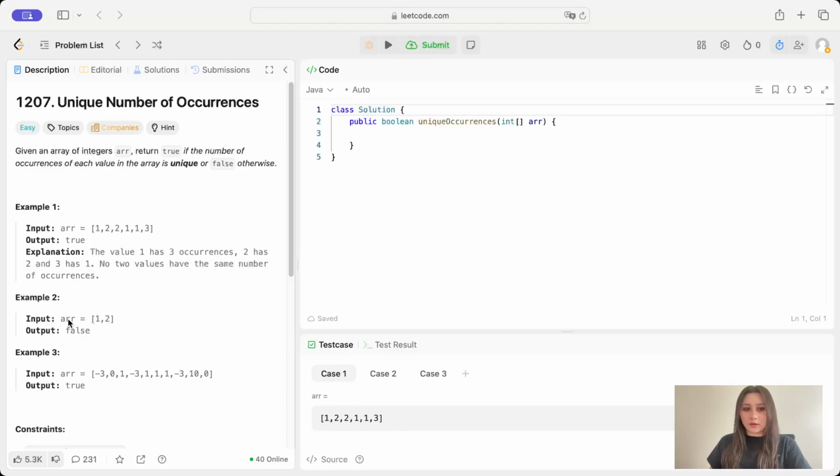And in this example too, we return false because each of these numbers appears once, so they appear the same number of times. And in example 3, we output true because 0 we have twice, 1 we have 4 times, -3 we have 3 times, and 10 we have once. So those are all different, like each number appears a different number of times.